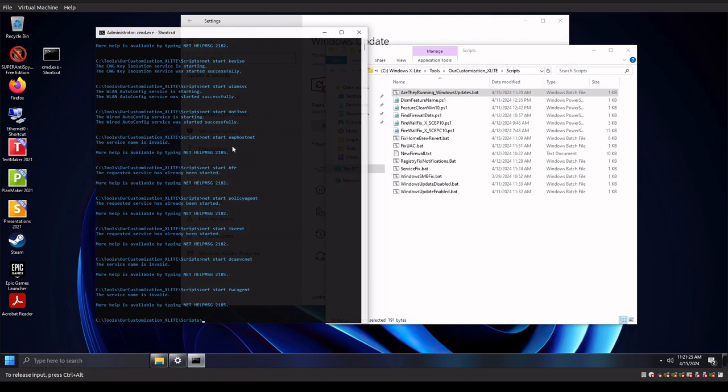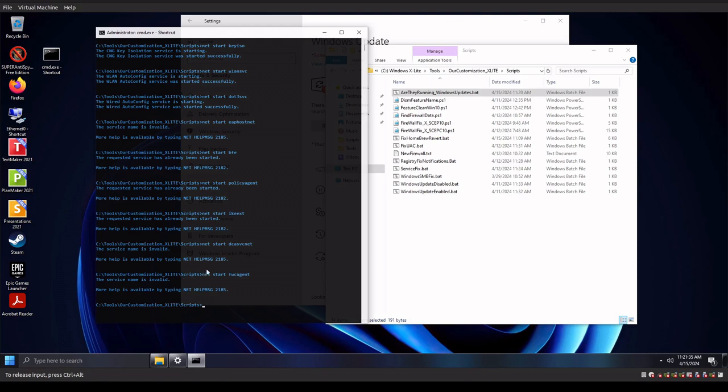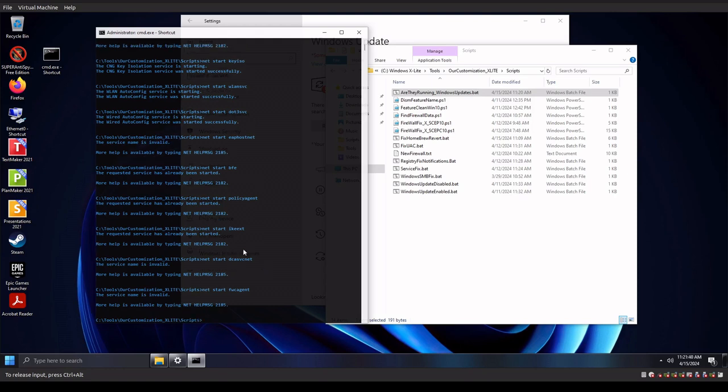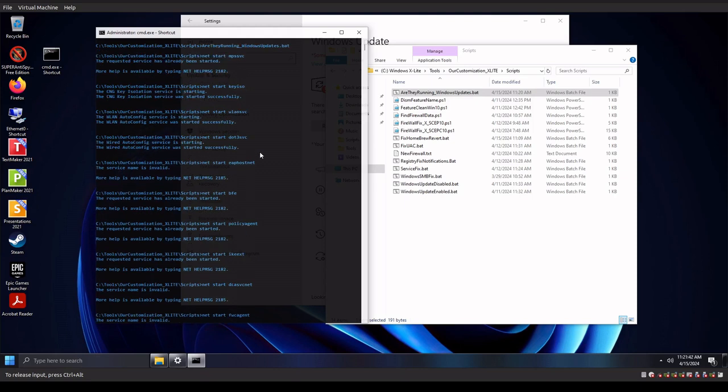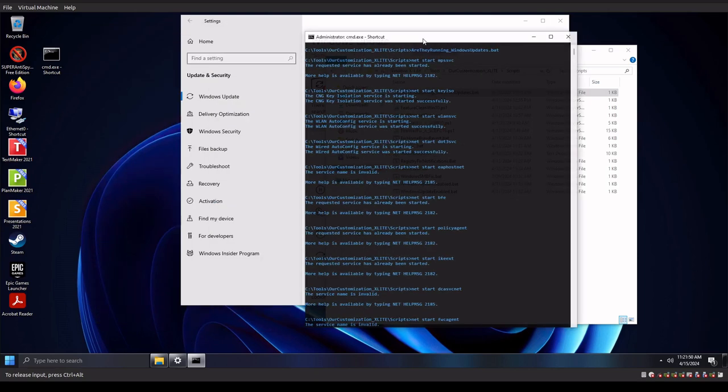That's interesting. So we're missing three services that are required for Windows updates to function at all. So let's see if now we can run the update since we have these three services started that were not previously started. Let's see if there's any difference at all.